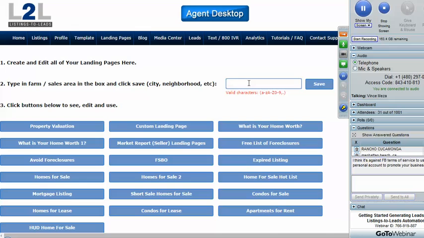You guys are all going to do this. You're going to log into your account and you're going to go Rancho Cucamonga. Spell it properly, capitalize it properly, because that flows right into your tools. Okay? Click Save.